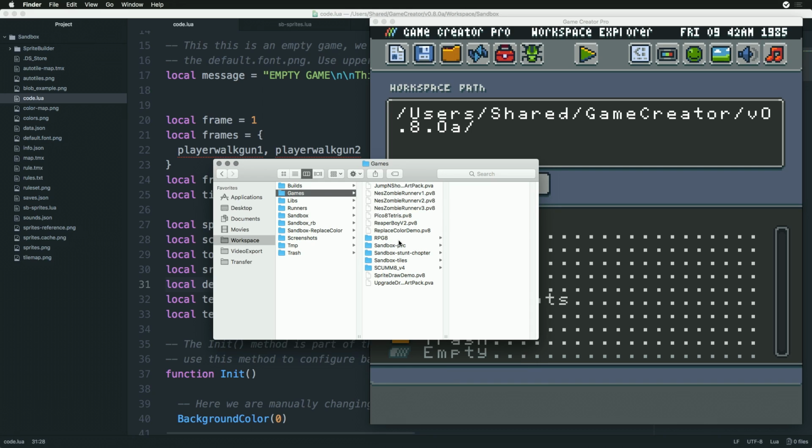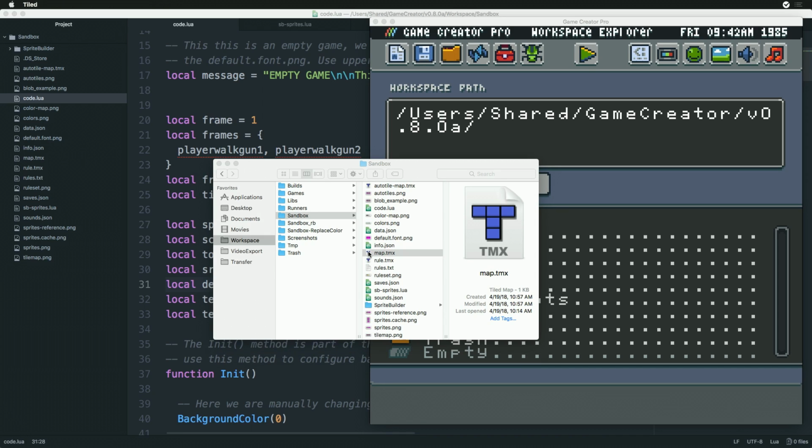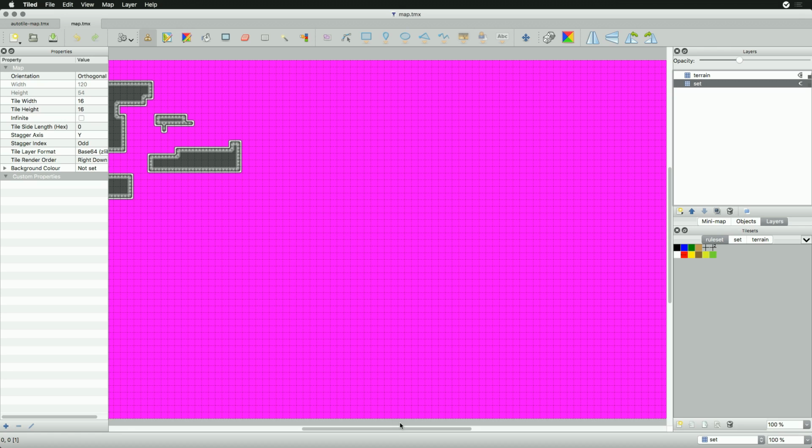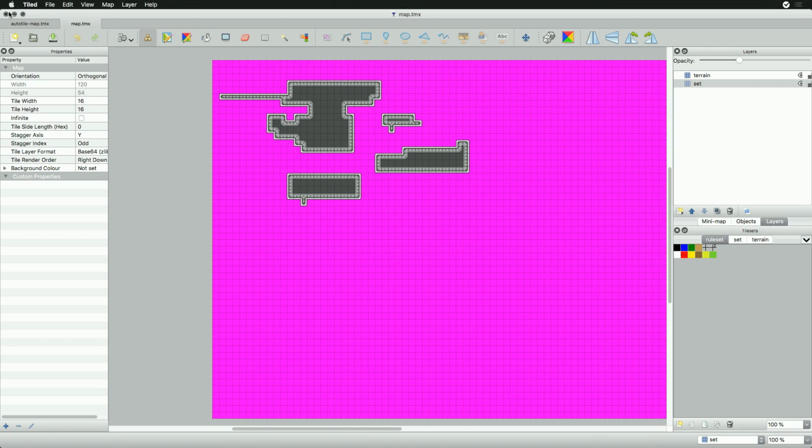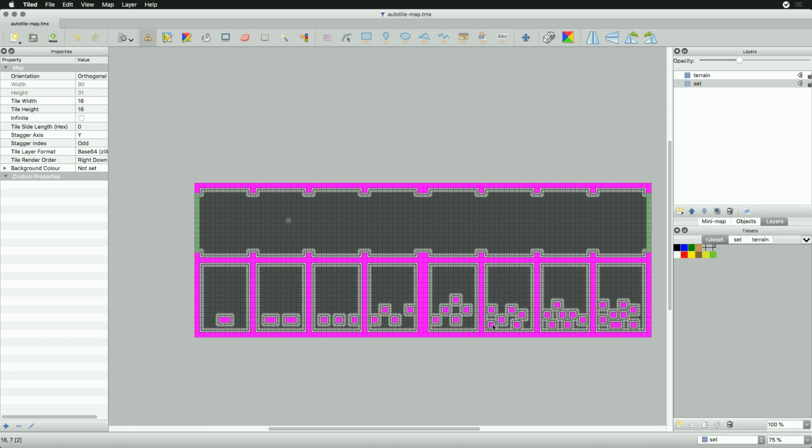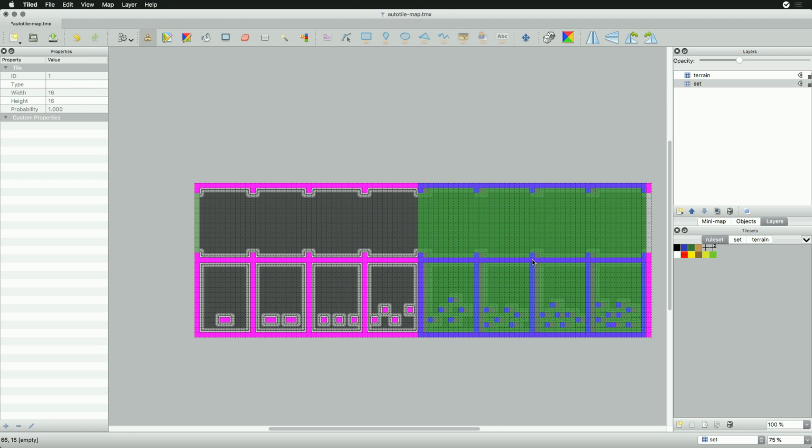In the project folder, what I did was I wound up creating a new map. No, this is not it. It is this auto tile map, and this will become the basic template for what I'm building. In fact, what I want to do is clean this up. I had to do this manually in Photoshop.